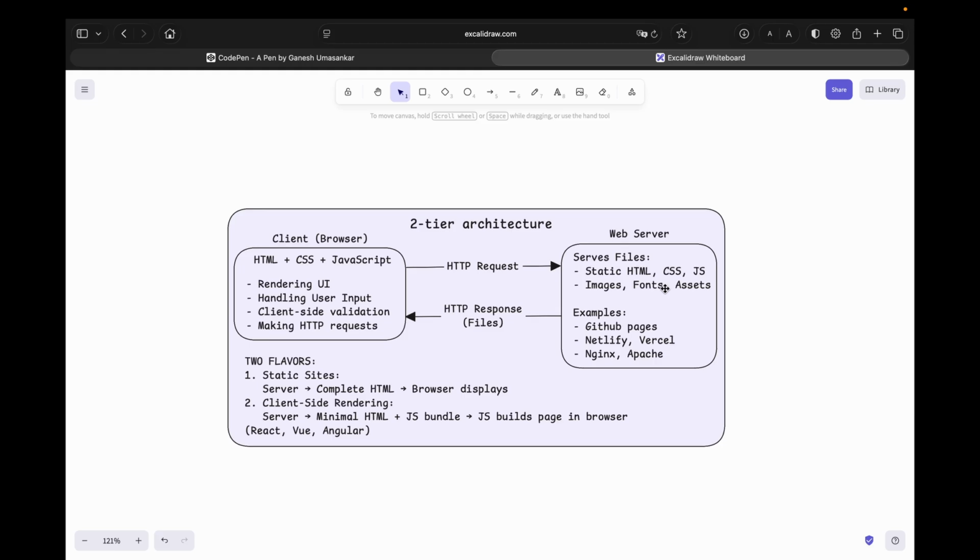Navigation is smooth, interactions are snappy. But here's a key thing about both of these. They're still 2-tier because the server isn't doing any business logic. It's not processing data, it's not enforcing rules, it's not talking to a database, nothing. It's just serving files. And that's the limitation.